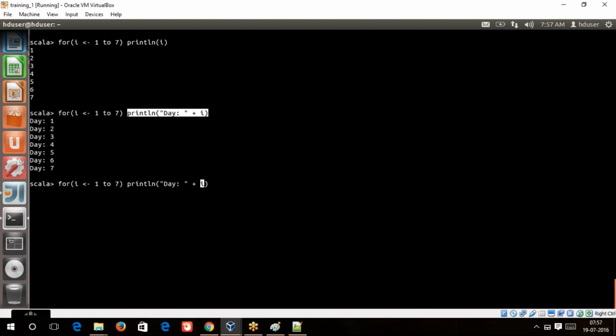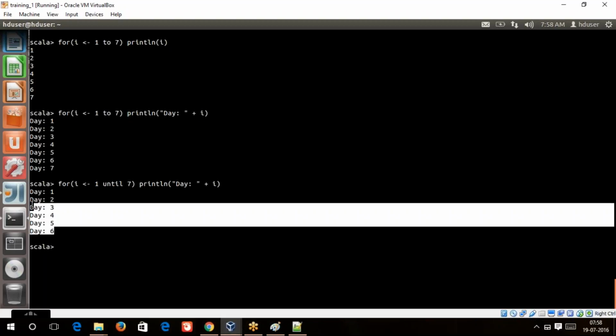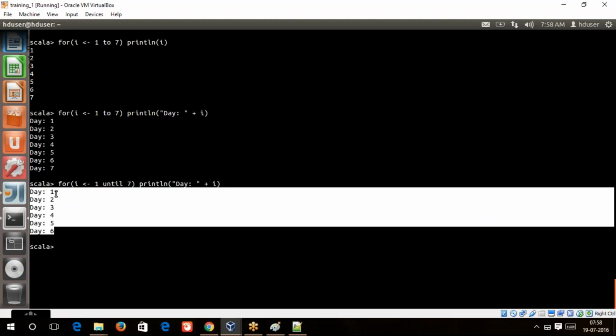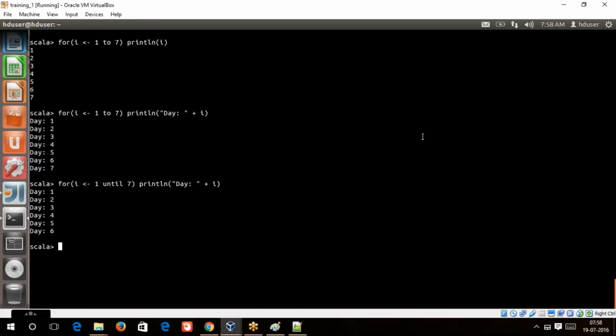Here there is one more thing that we can use, until. We have 1 to 2. Similarly, we have until. Until means the last will not be included. 7 will not be included here. Only up to 6 we'll have. So this is how the for loop works. I will call it a for expression, because every time we'll refer to anything as an expression. For is also an expression here.